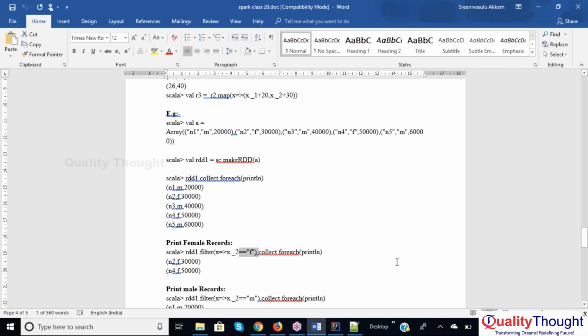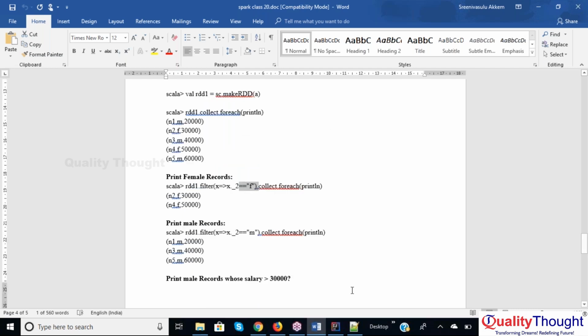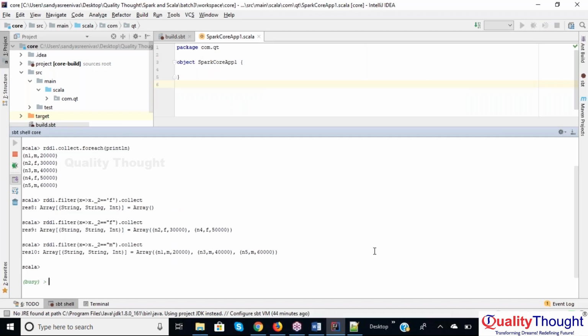Print male records whose salary is greater than 30,000. Here we have two records, right? 40,000 and 60,000. Print male records whose salary is greater than 30,000. We want male records as well as we want what?